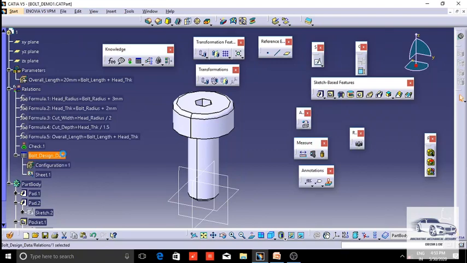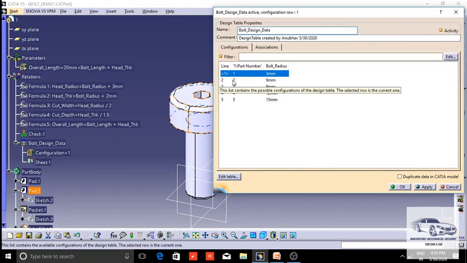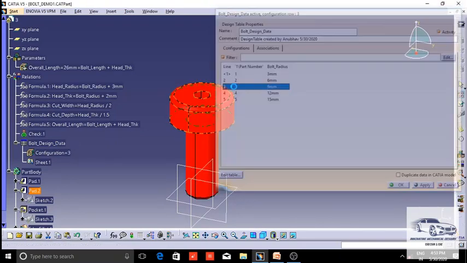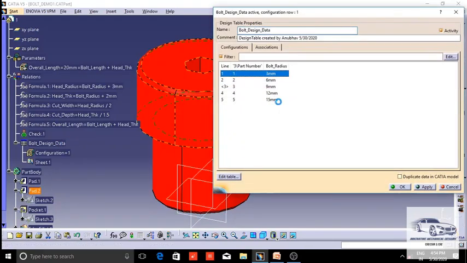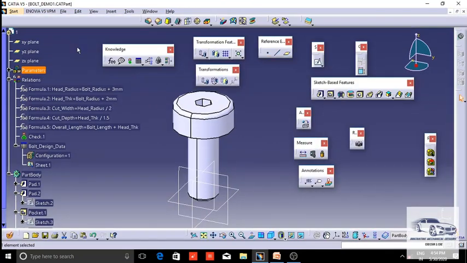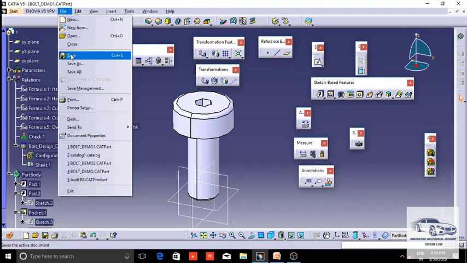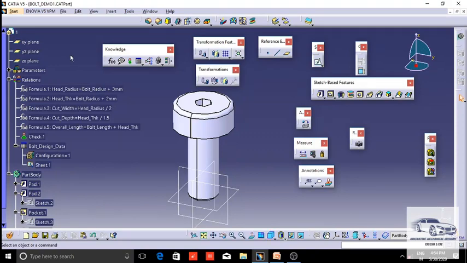Now, one more thing I would like to mention: suppose I am selecting any configuration, you can see that the name of the part file is being changed to 3. So this is the difference. So now we will finally save this part, and in the next stage we will create a catalog based upon the configurations from this particular part to finally create our part library.